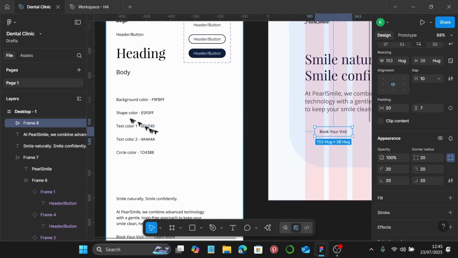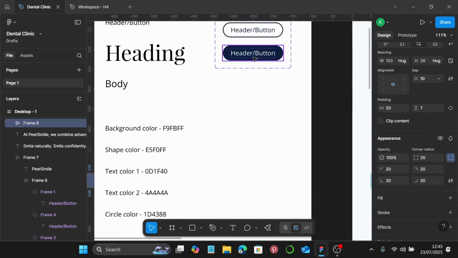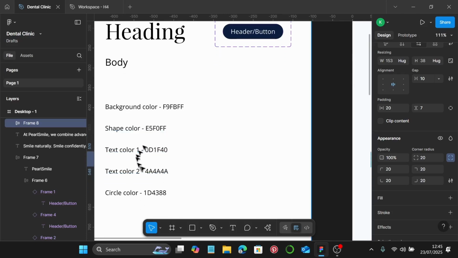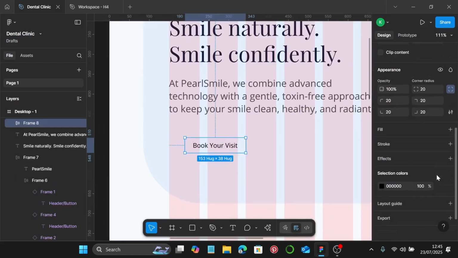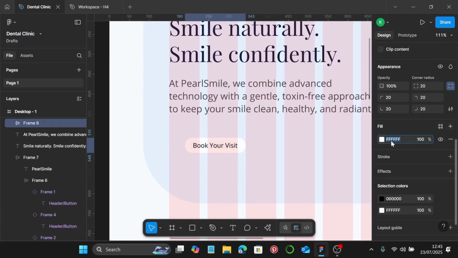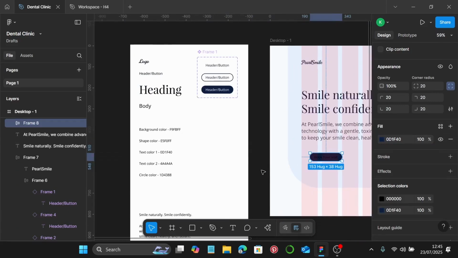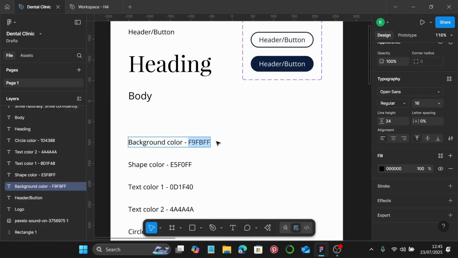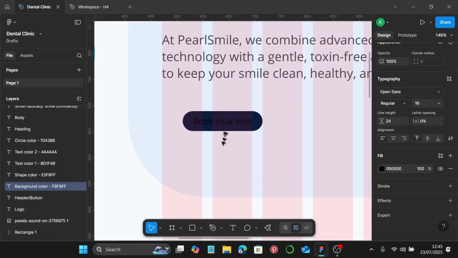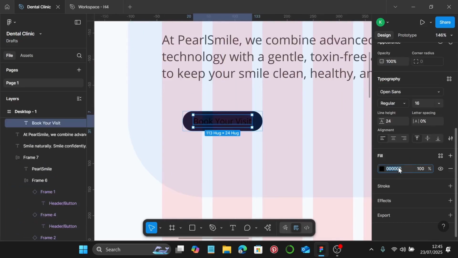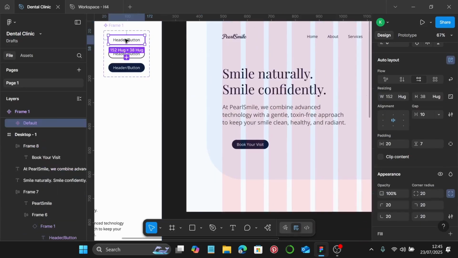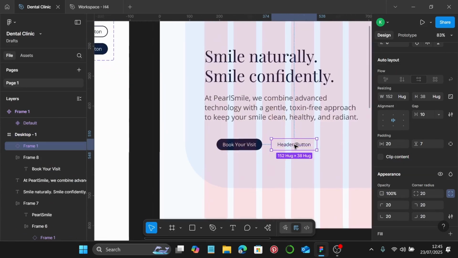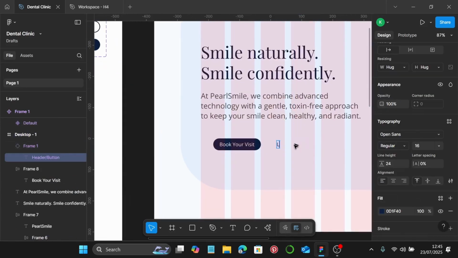Next, for the fill color, I'm going to use this same fill. We're going to have this effect. So go to text color 1. I'm going to copy text color 1 here, add a fill, and change the fill to that color. Next, copy the background color, or if you saved it, you can use it. I'm going to come here, select the text, and change the fill to our background color. Finally, for this particular button, the text is going to be "Learn more."